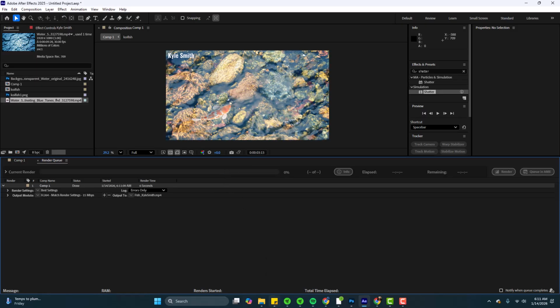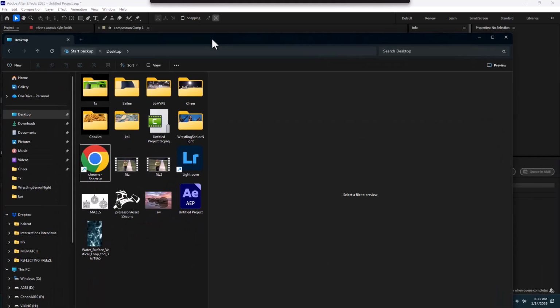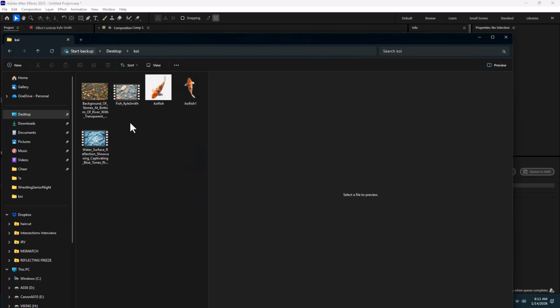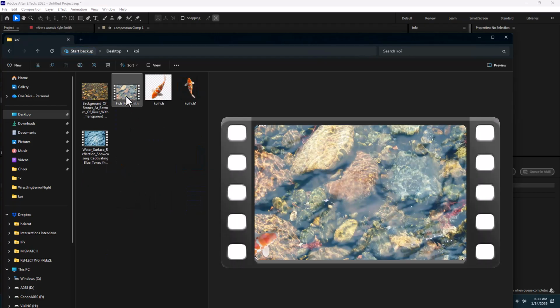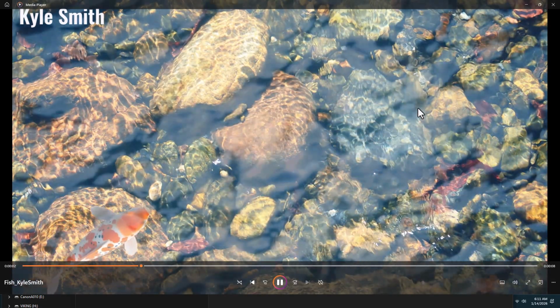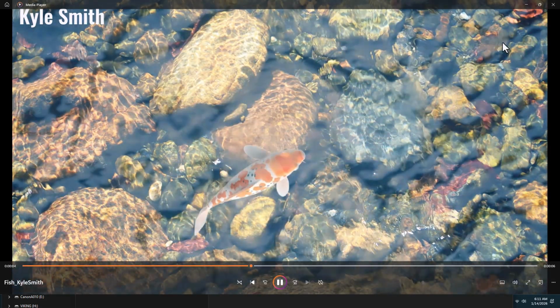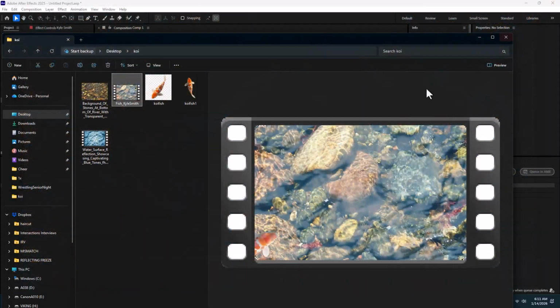And then I go back to my desktop, and find the koi fish, and it should be in here called Fish Kyle Smith. If I open it up, it'll play for me. It kind of shows the fish going underneath through the water. And that's it for the After Effects tutorial today.